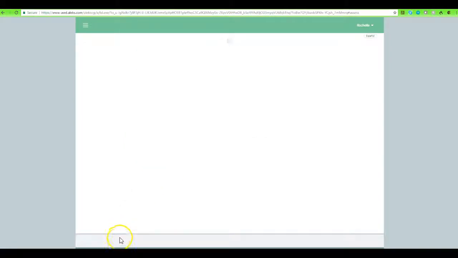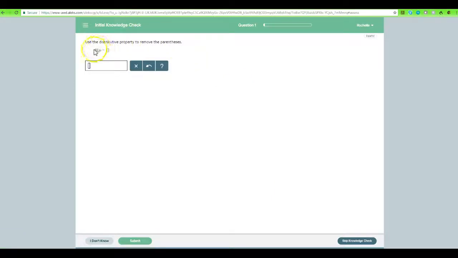So we're going to hit start the knowledge check, and I'll just show you what it looks like. Your first question might be on how to use the distributive property to remove the parentheses. So you're just going to enter in your answer right here, and you're going to hit submit. If you look at this and you have absolutely no idea what to do, you're going to click I don't know.